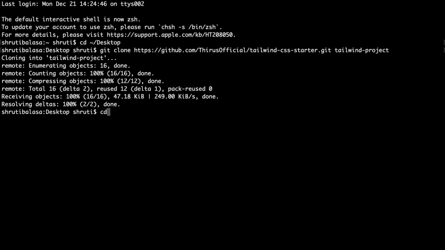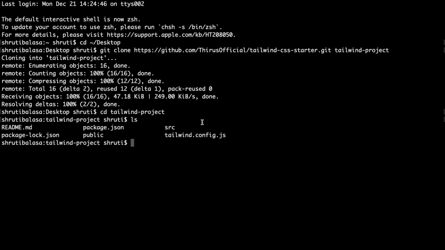Now let me cd into Tailwind project and let's see what this directory has. So this is what it has now. I will open this folder with Visual Studio Code. That's a recommended code editor if you're using Tailwind CSS because it has the IntelliSense extensions that help you autocomplete. So let me open this in Visual Studio Code.